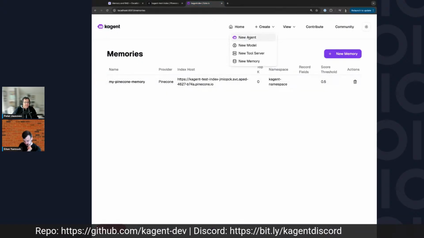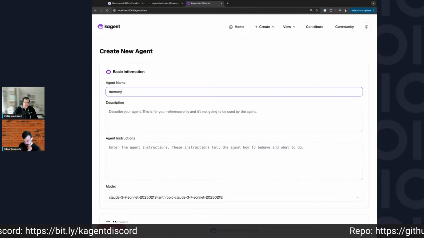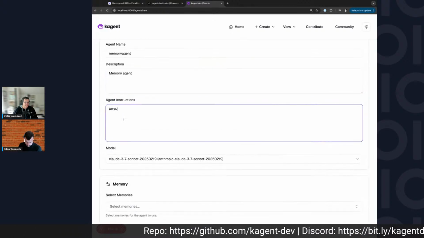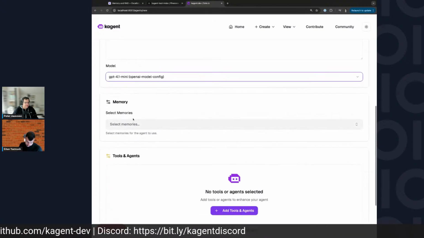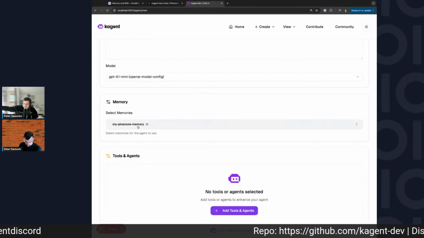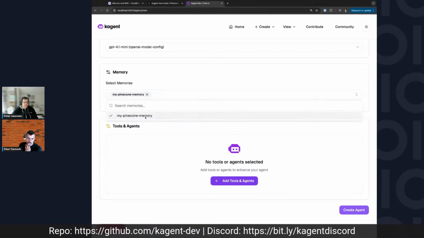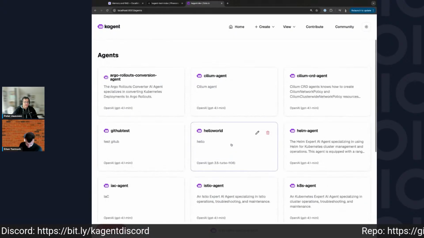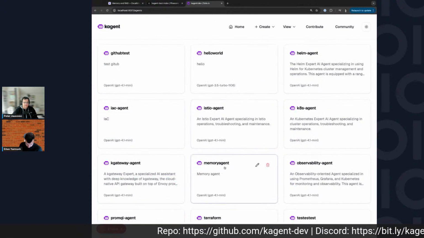So let's create a new agent, and we'll see memory. I'll just call it memory agent, and we'll say answer users questions. I'll pick GPT-4, and then we have this new memory field here where you can pick one or more memories that you've created, which is basically connections to the database. But let's do it without. So let's create it, and then if I can find it, where is it? Memory agent. Let's click on this.